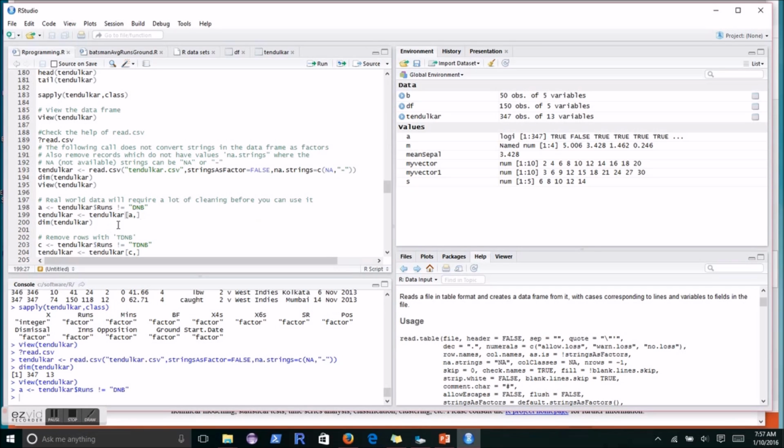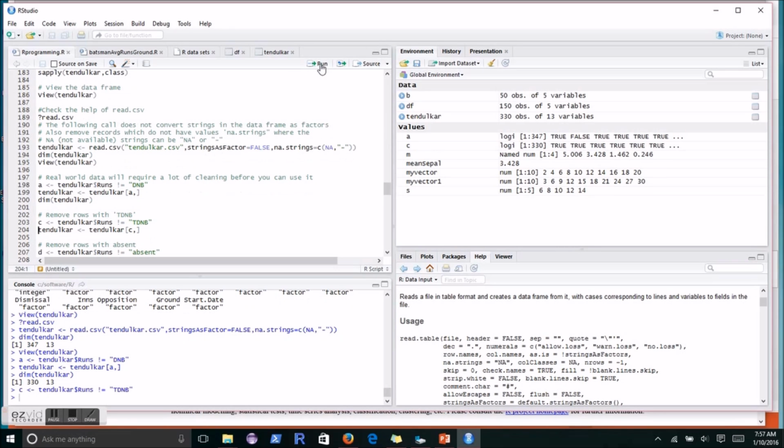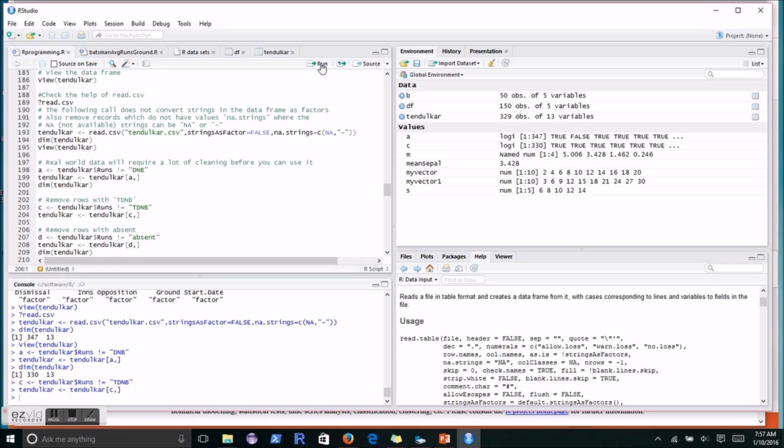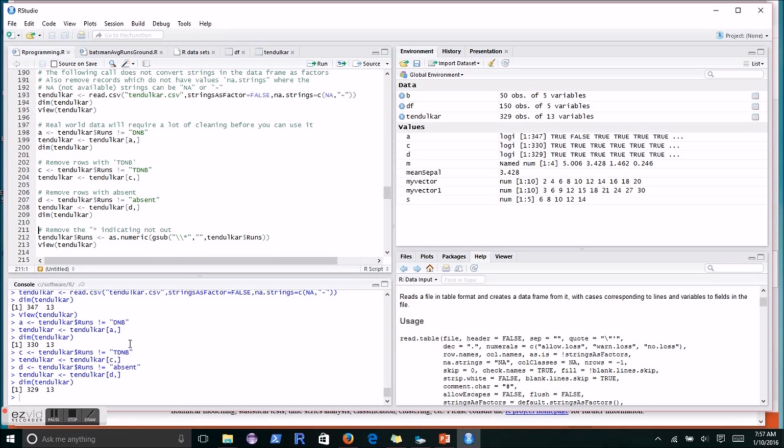That is, I select these rows and all columns. And then I check the dimension: from 347 it has come to 330. Next, I remove the rows which have TDNB, and I subset that. Then I remove rows which have absent, and I check the size. Now it is 329. And last, I remove all rows which have this star character, and replace it to remove the star character here.